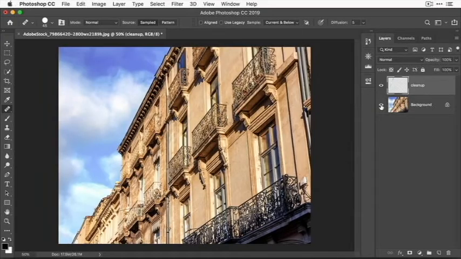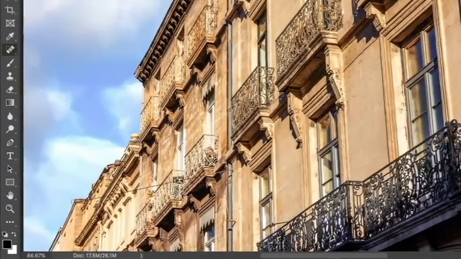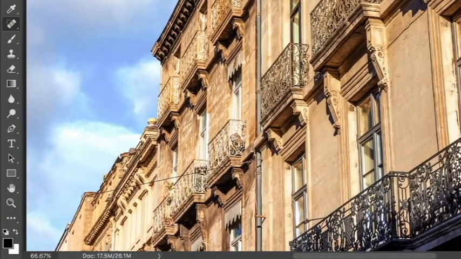Part of this wire is crossing over a pretty intricate pattern in the front of the building. The good news is that the Spot Healing Brush tool can often help there too. Let's give it a try. I'll go back and select the Spot Healing Brush tool in the toolbar. I'll click on one side of the wire, and then I'll hold the Shift key, and I'll click on the other side.